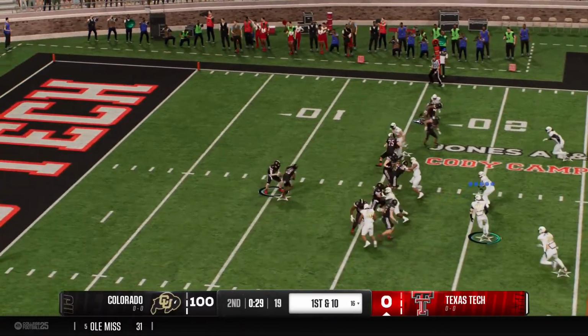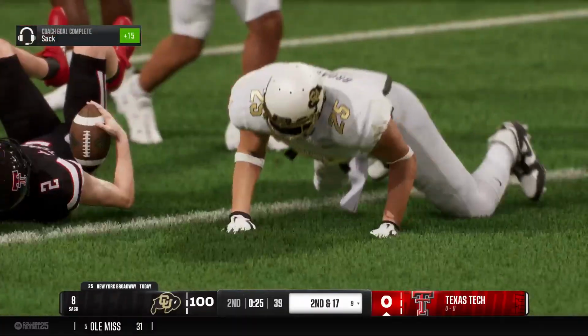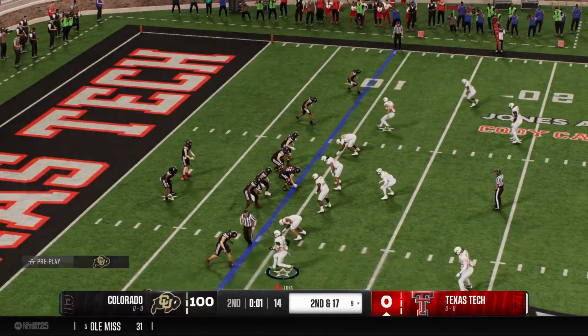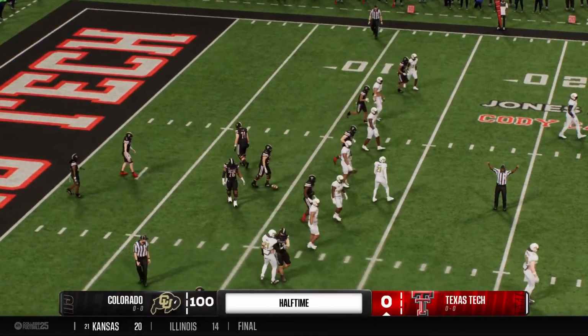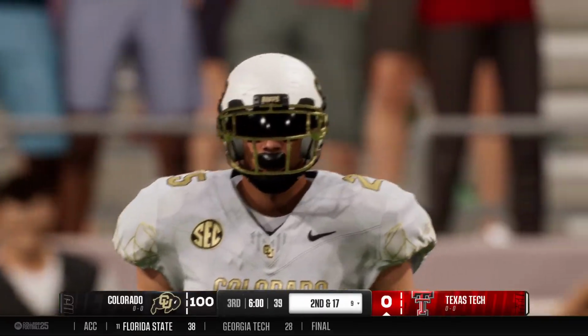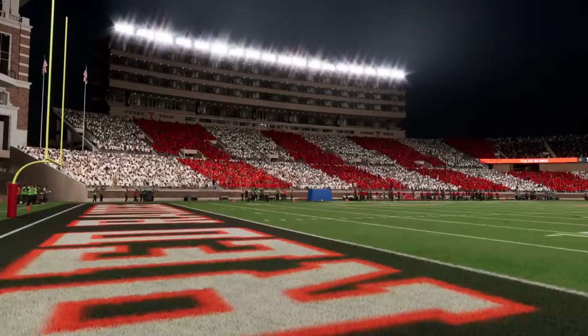Now you find out just how much of a gunslinger you are. And the freshman will chalk up a sack. Play-action pass success has a lot to do with selling that fake. You could tell the defense was not buying it, got in the backfield, got the big play. That's going to wrap up the first half here, and now we join Kevin with the halftime update.